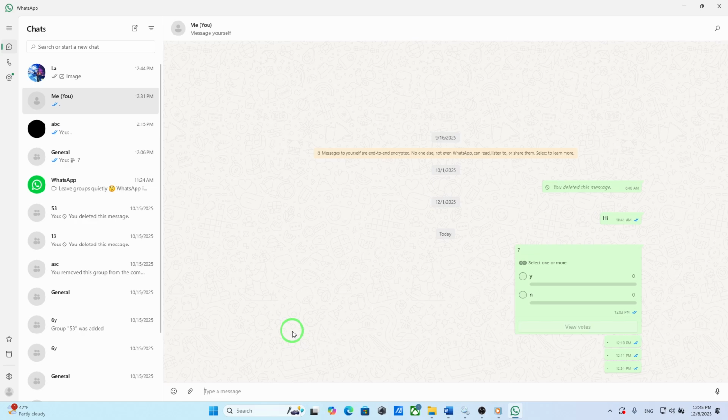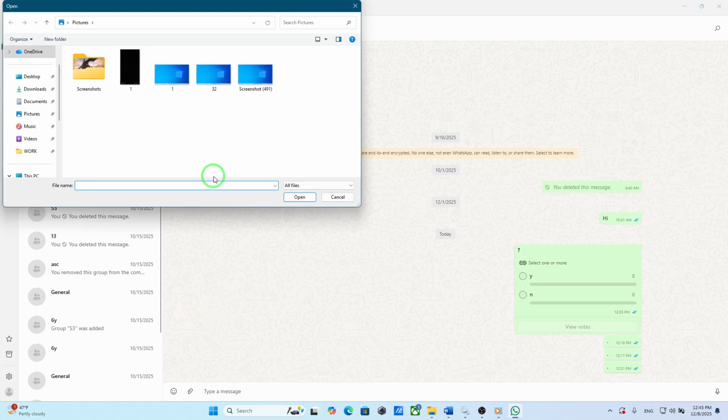Next, click the attach icon to bring up your sharing options. From the menu, select photos and videos to choose files directly from your computer. This opens your file explorer where you can browse to the image you want to send. Pick the photo you want to share and confirm your choice to attach it to the chat.